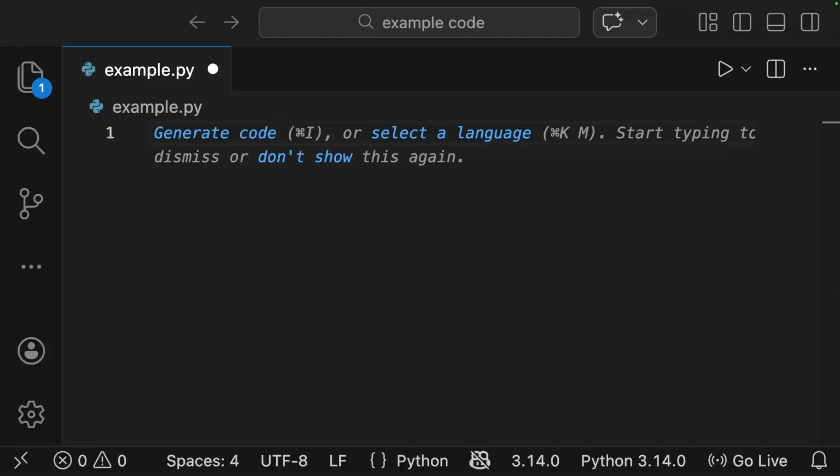So what is a function? A function is a reusable block of code that performs a specific task. Instead of rewriting the same logic over and over again, you define it once, then call it whenever you need it. Think of it like a mini machine. You give it input, it processes something, and it gives you output. In Python, we define functions using the def keyword. It's short for define and just looks like this.